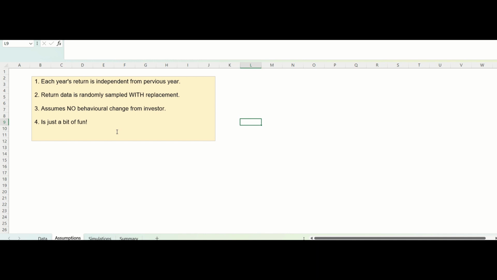And the fourth thing to remember is that this is just a bit of fun. I'm just experimenting with Excel and the numbers to try and illustrate a point. I'm not seriously trying to make any judgments about the S&P 500 over the past 40 years or what have you. It's just to show the power of mathematical techniques in terms of understanding how the stock market could perform over a set period of time.